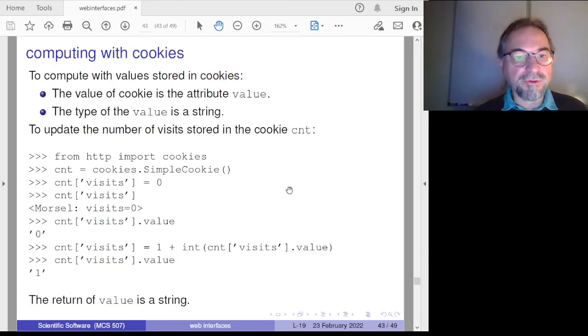So how do we compute with cookies? So there is a value stored, just like a value in a string, and we can set values corresponding to keys. So this is an example on how we can use a cookie to count the number of visits. This is tested in an interactive Python script.